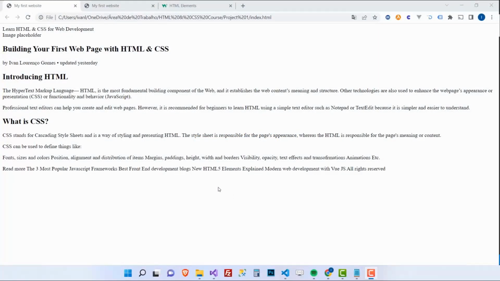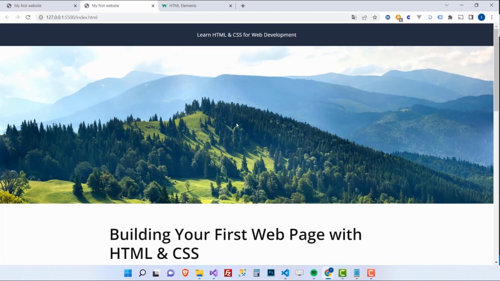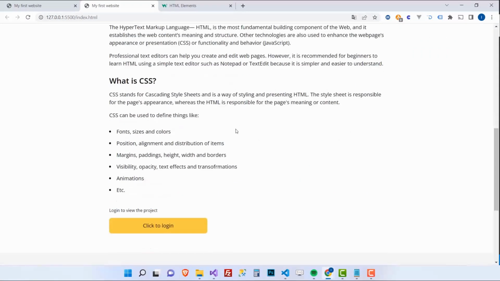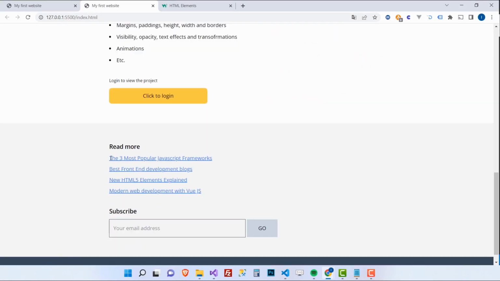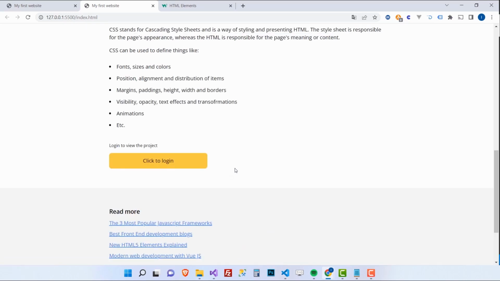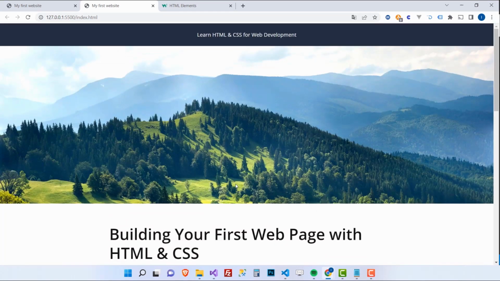Hi there, in this video, we're going to add the hero image and also the two lists that we have on our page. So one is this one with the bullet points, and the other one is this list of links. Both of them are specific HTML elements used for lists. So in this video, we're going to cover these topics. So let's get started with the image.